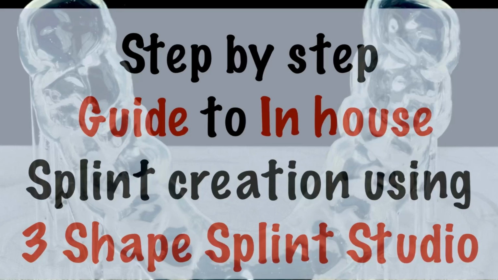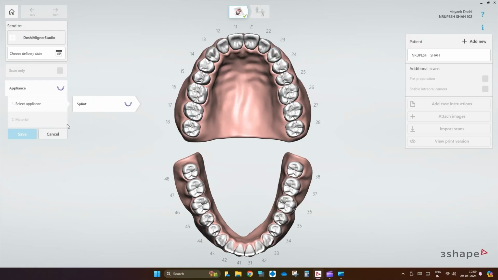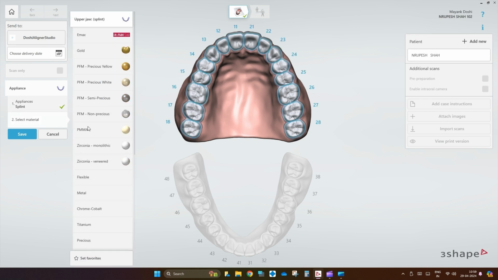Hi, in this video, we'll learn how to design and 3D print splints completely in-house in just a matter of minutes and at a fraction of the cost, to not only increase our turnaround time for our patients, but also to reduce the fabrication cost by 10 times. So let's get started. First step is to create the order form, select splint and then select the material.